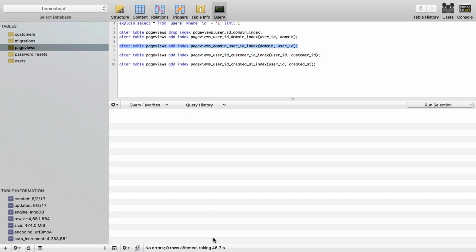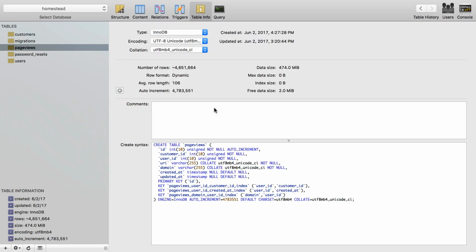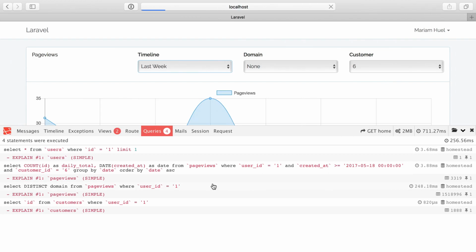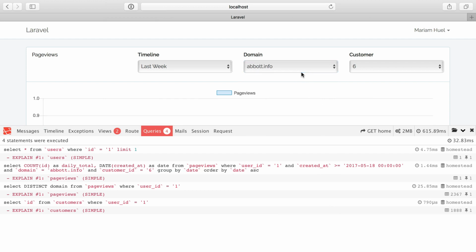All right, so this one took about 46 seconds to complete. Let's check out table info, and we'll see we have user ID, customer ID, and domain user ID instead of user ID domain. So the new key is down here. Okay, let's refresh this. That's quicker, a lot quicker. Instead of 1/4 second, that takes 28 milliseconds. So instead of 250, it's 28. That's big savings. And all we did is switch the order of that index.